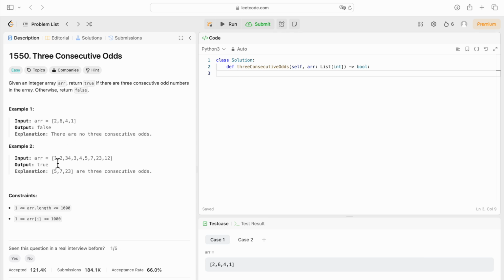In this one, we do have 5, 7, and 23, right? So in that case, we would return true. I think this is a very straightforward approach, right, in which we would have a simple count. This count variable could be equal to 0, and once it reaches 3, that means that we can successfully return true, and we can simply just start iterating through the array. So if we have an odd number, we could add 1 to count, and once we have an even number, we can make count back to 0, right?